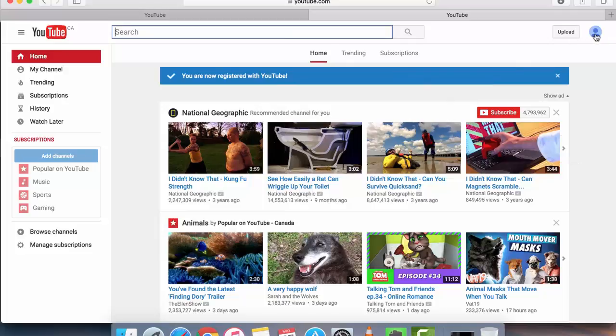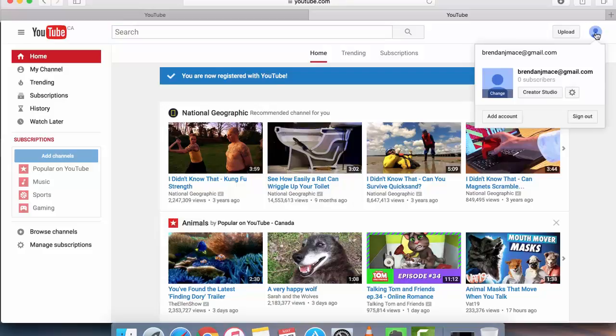So now that we have our Google account set up and we're logged into Google, you'll notice the difference here is that instead of saying sign in, I have this user picture up here, and it doesn't actually have an image in there yet, but we can actually get an image in there, so don't worry about that. So you want to click on this user image, and then you want to click on the button Creator Studio. So make sure you click on Creator Studio.